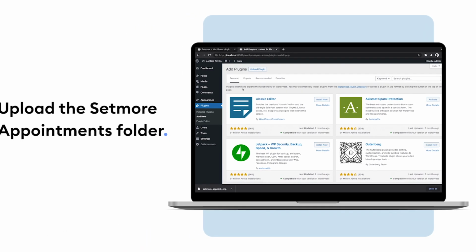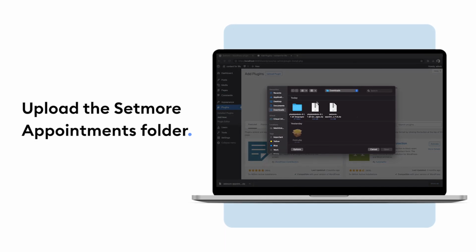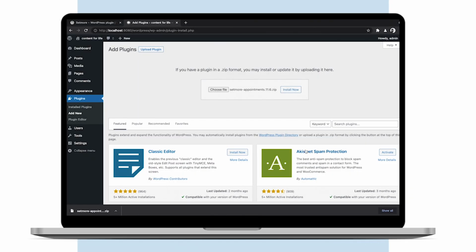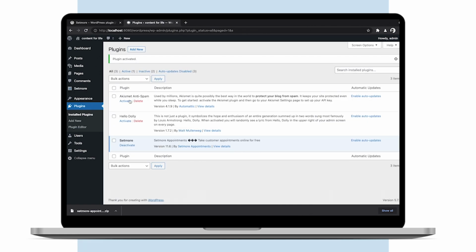Upload the Setmore appointments folder to the /wp-content/plugins directory, located in the same place WordPress is installed on your server. It's important that you don't change the folder's name. Doing so may result in the plugin not working correctly. Success!